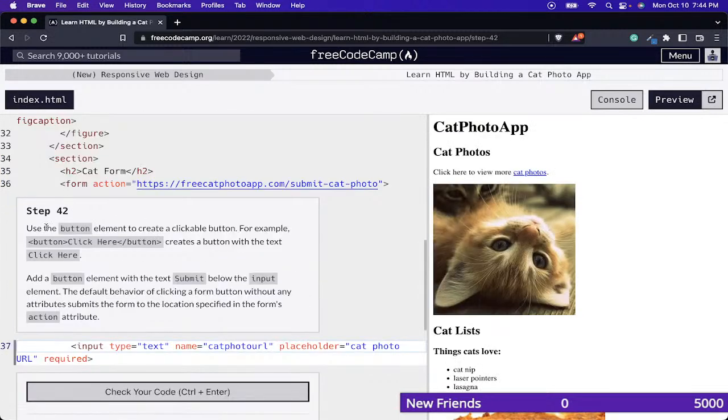Step 42 says use the button element to create a clickable button. For example, this is our button element. Click here would create a button with the text click here. Add a button element with the text submit below the input element. The default behavior of clicking a form button without any attribute submits the form to a location specified in the form's action attribute. So here we would go with the text submit below the input.